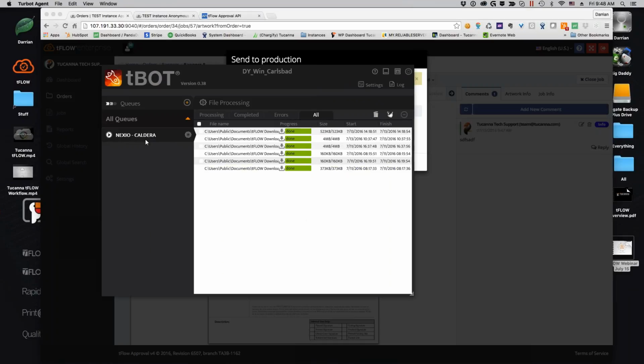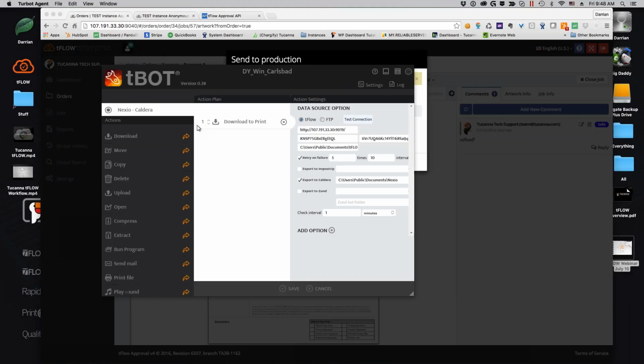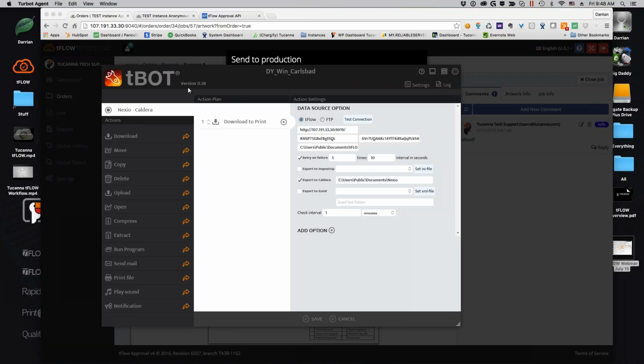So how is that done? Essentially what you do here is you can set up queues. So let's go ahead and jump into this queue here. And we have, essentially, an automated workflow in the actual download application.